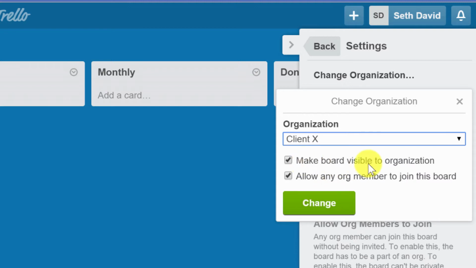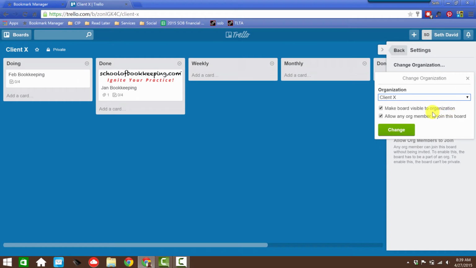And then the question is, do we want to make it visible to the organization? That means if we've added members to the organization, having this checked off means it will be visible to everyone in the organization. And as you're going to see in a minute, I can add people to an organization, which means they'll have access to any board that I've made visible to that whole organization. Or I can simply add people just to a board within, so it doesn't matter that it's within an organization. If I add a person only to that board, they'll only be able to see that board and not any other board in that organization, unless I've added them to the organization.